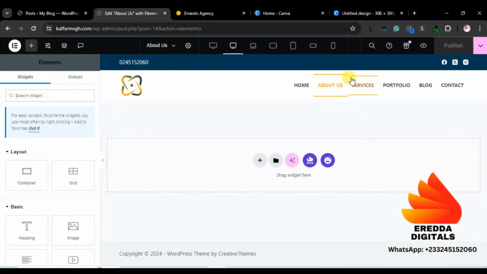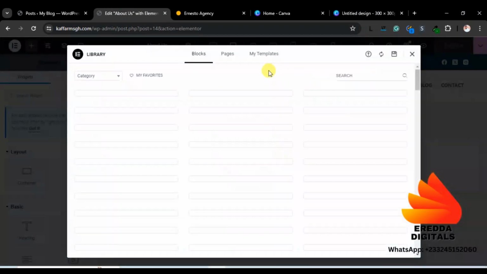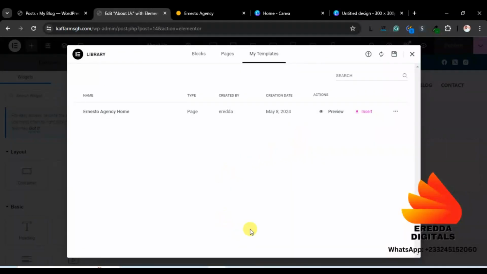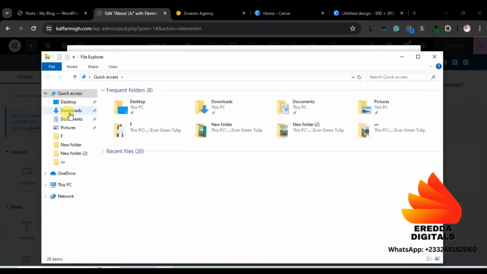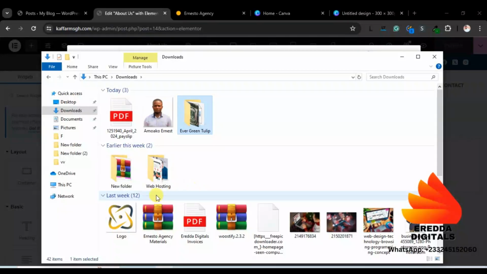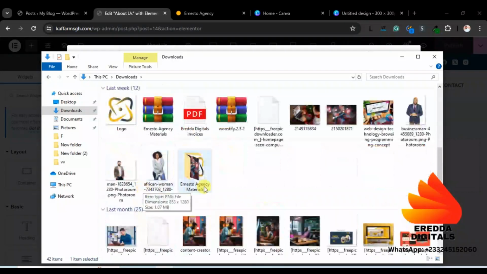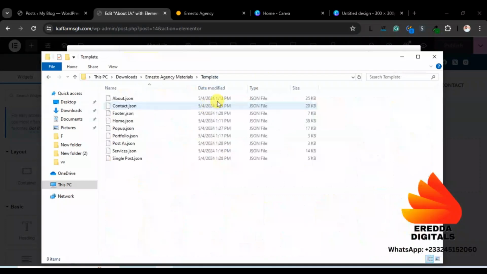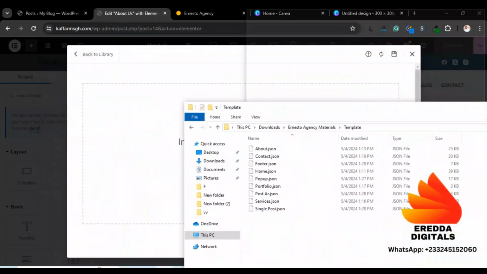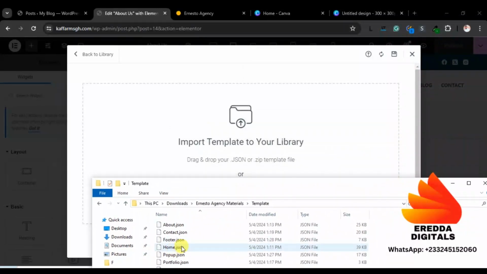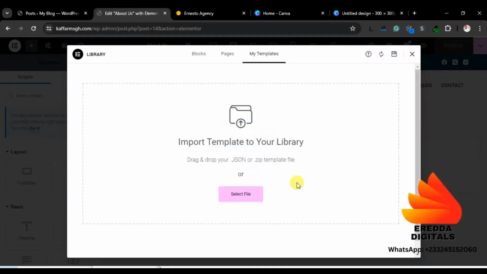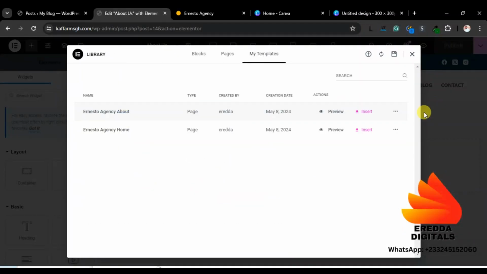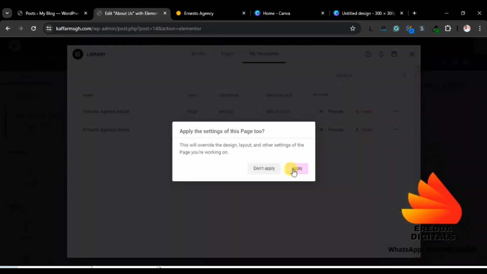Okay, good. So now you can click here again, go to my templates, then click here and locate the folder which contains the templates. Let me come back here. It's down here. Okay, so templates, and that is about. I will just drag it and drop it here and add. Okay, so about has been added. Insert, apply.